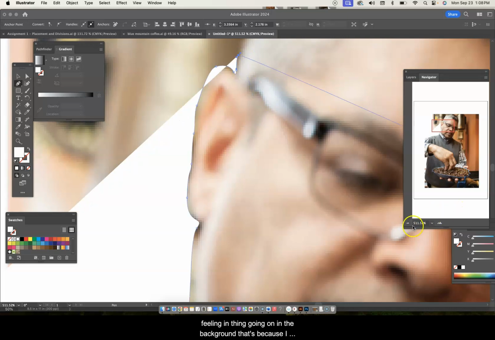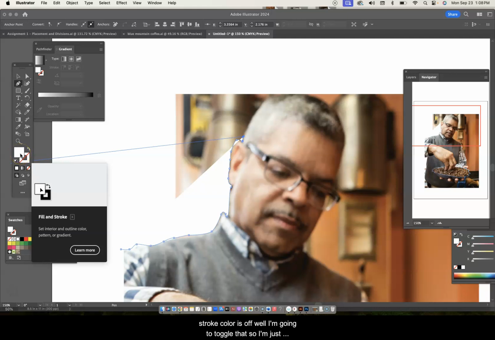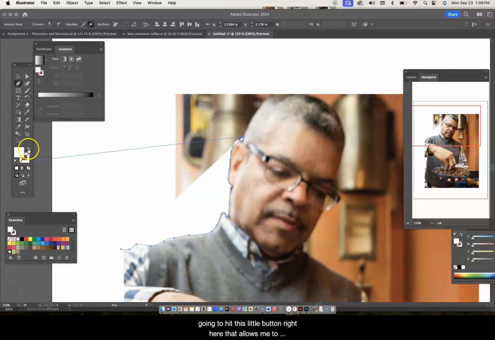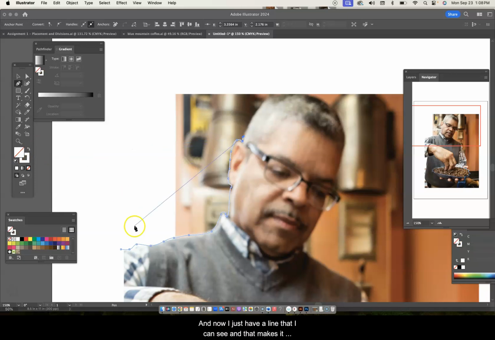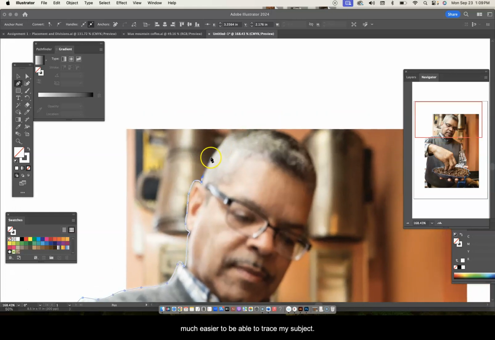Now notice that I have this weird filling in thing going on in the background. That's because I have my pen tool set to fill mode. If you look over here in the tool window, you can see that the fill color is on and the stroke color is off. Well, I'm going to toggle that. So I'm just going to hit this little button right here that allows me to swap the fill and the stroke. And now I just have a line that I can see, and that makes it much easier to be able to trace my subject.